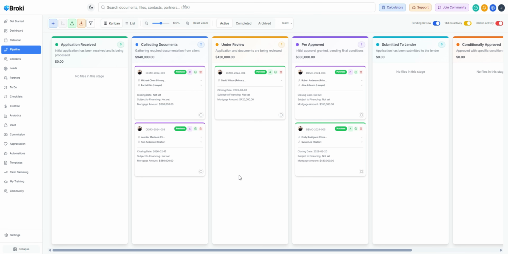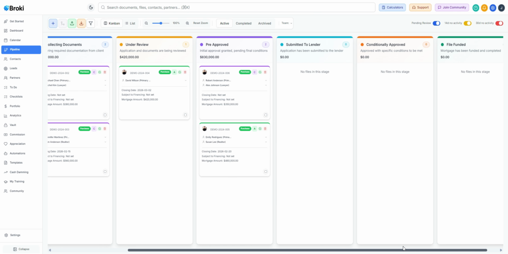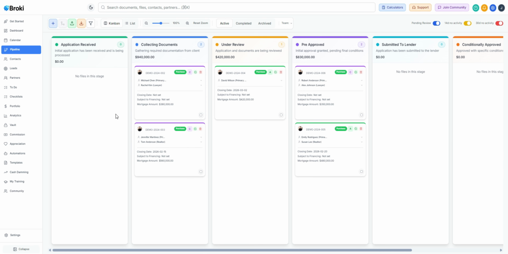So no double entry. Now, in the pipeline tab, this is kind of the bread and butter of your entire platform. This is where you can map out your entire client journey. So there are going to be these stages as default. However, you can customize these however you want. You can add more, you can rename them, you can take some away. However you want to do or outline your process, you can customize it in the settings so your pipeline reflects it.